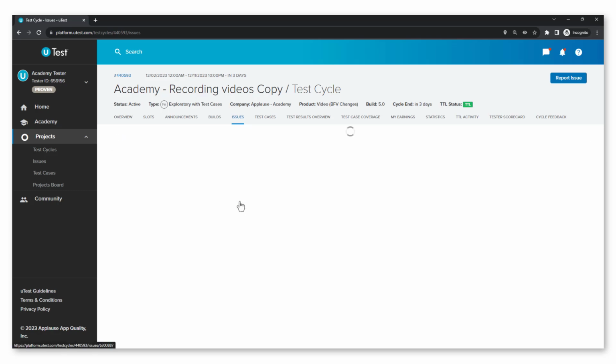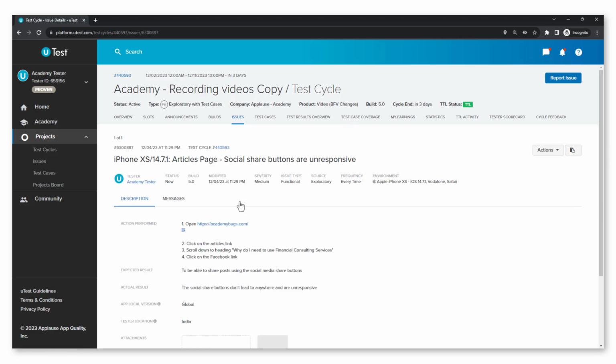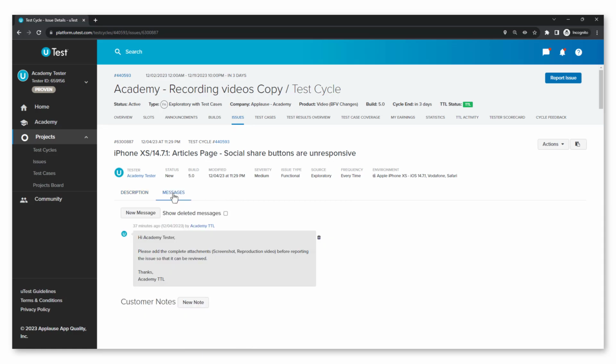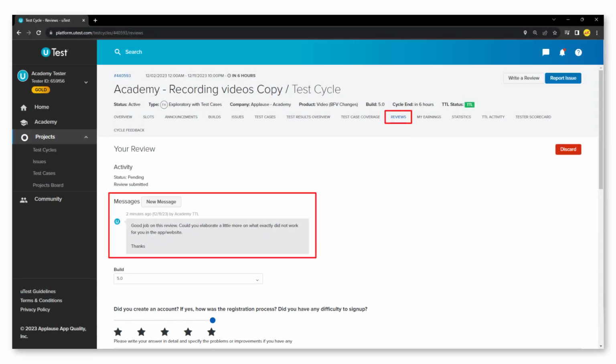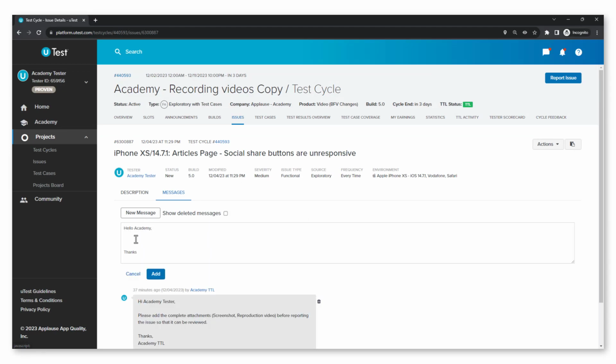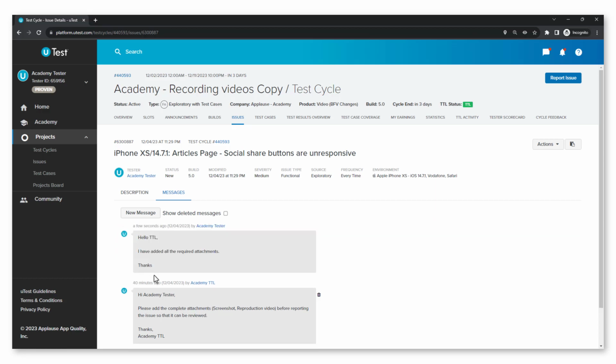Open your issue report, test case, or review that received the message. Open the Messages tab, or check the Messages section for reviews. Click the New Message button. Write a reply in the text field. Click the Add button to send the reply.